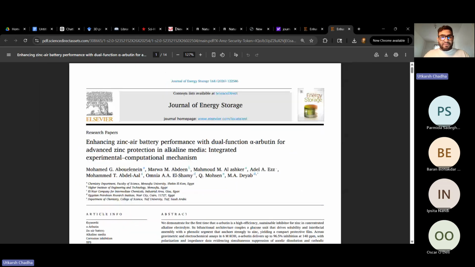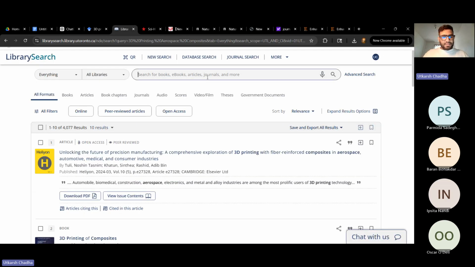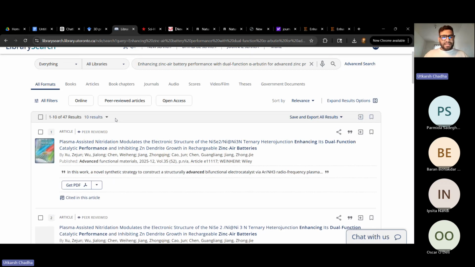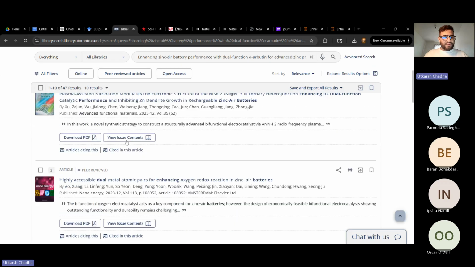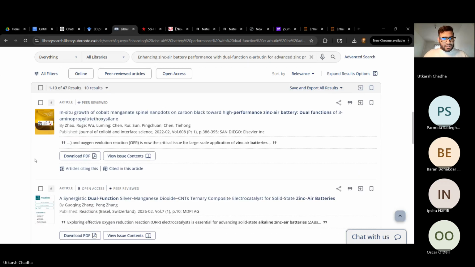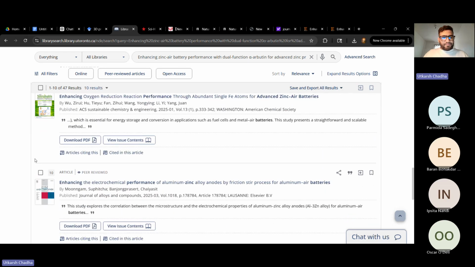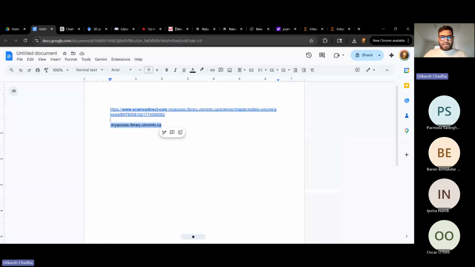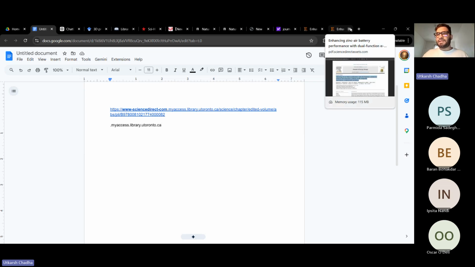This paper, published on 8th May, may not be available directly on U of T's library. And this is where most students get confused. It's not usually visible on the library database, not the very first result. That's why you can always use this .myaccess.library.utoronto.ca. This should be memorized if you are using the U of T library.